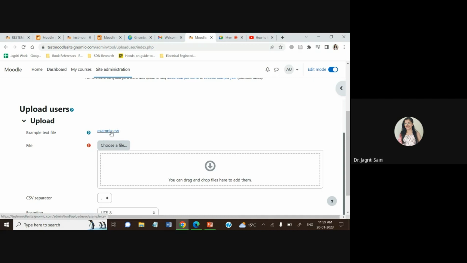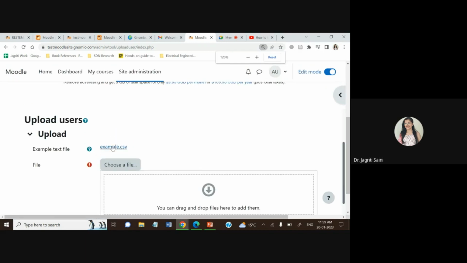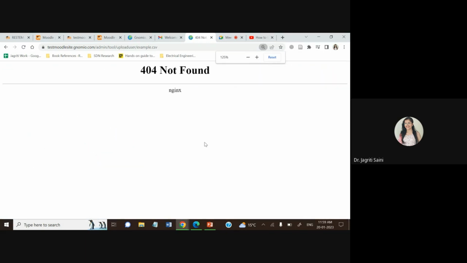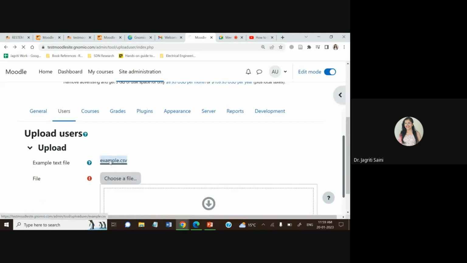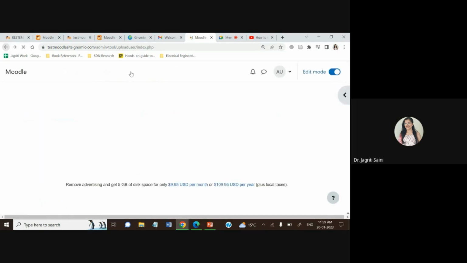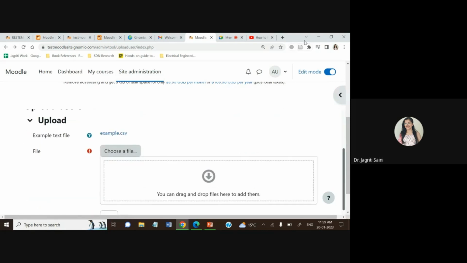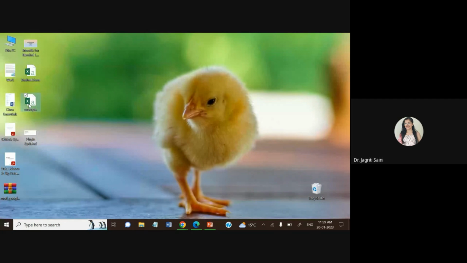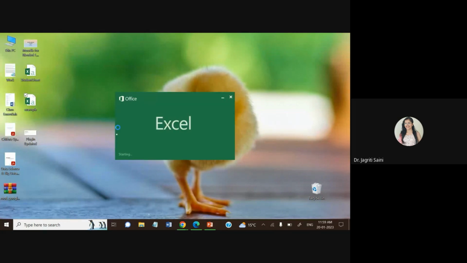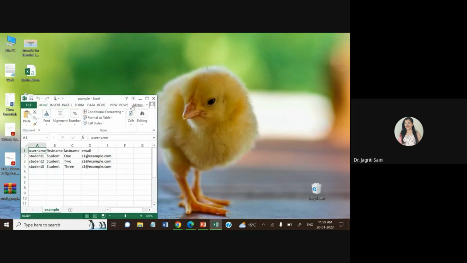So you can check this particular file. Just click on this, and currently it is not showing it here. No problem. Since I have already downloaded it, so there may be some internet issue right now. So this example I have downloaded already over here for your display.